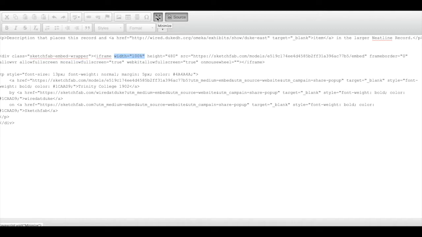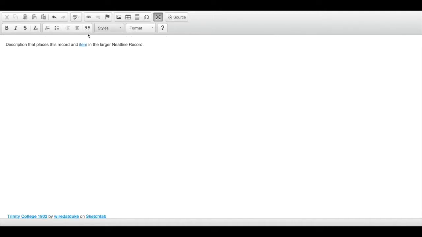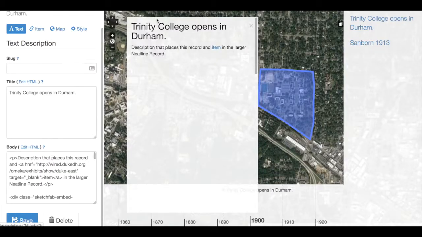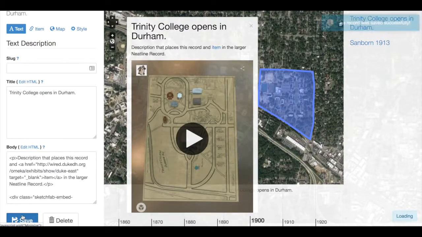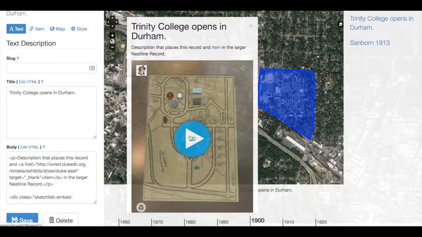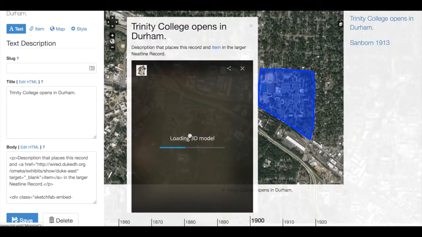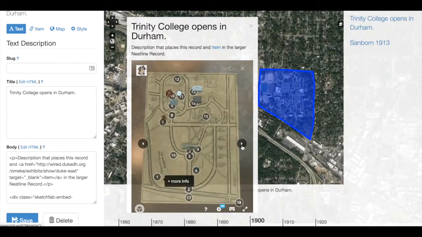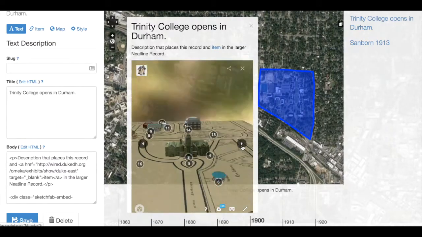So now I will return to source, and oh, there it is. It's appearing in my preview window. If I close this edit HTML window and save again, here it is in my Neatline record, and I can click play on the 3D model and it will load for me, and I can interact with it as I would in Sketchfab.